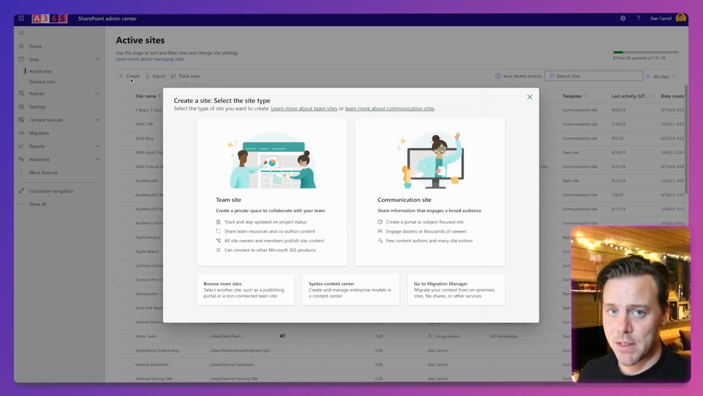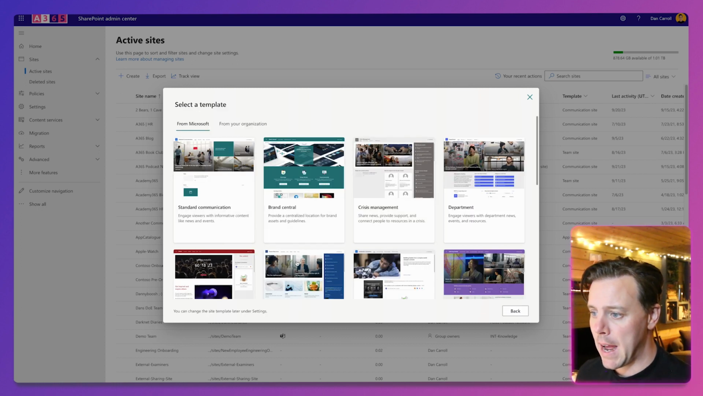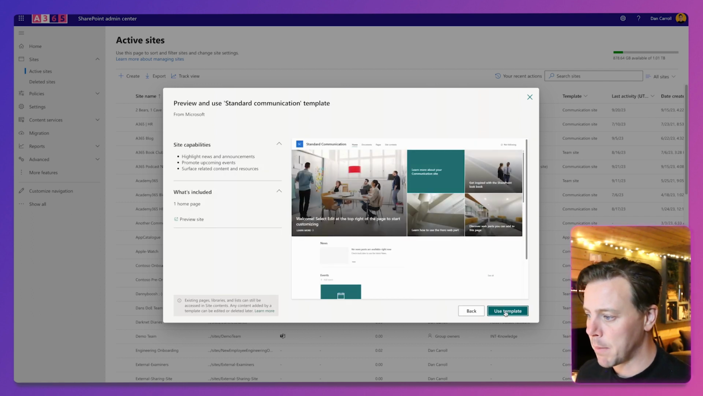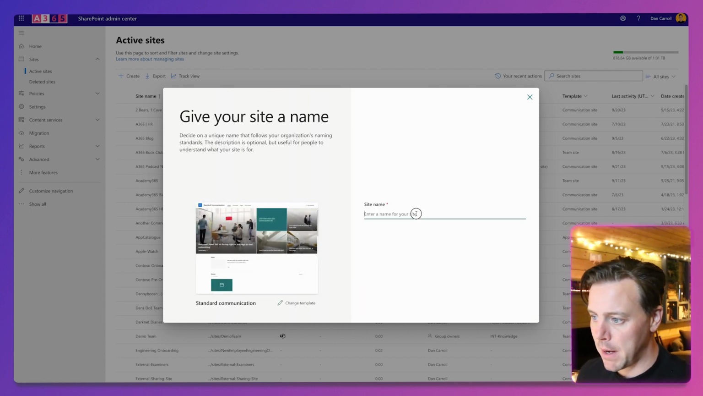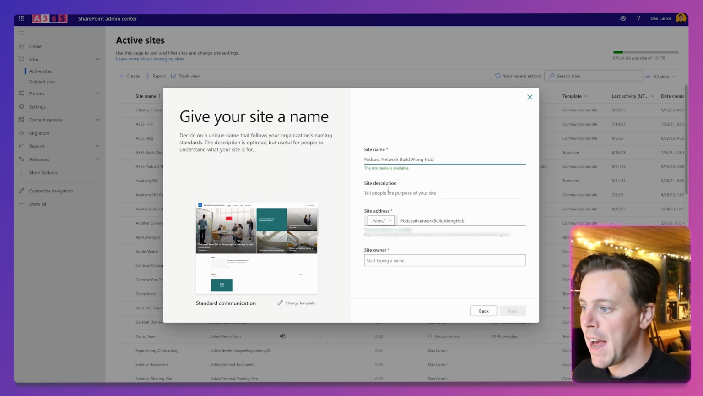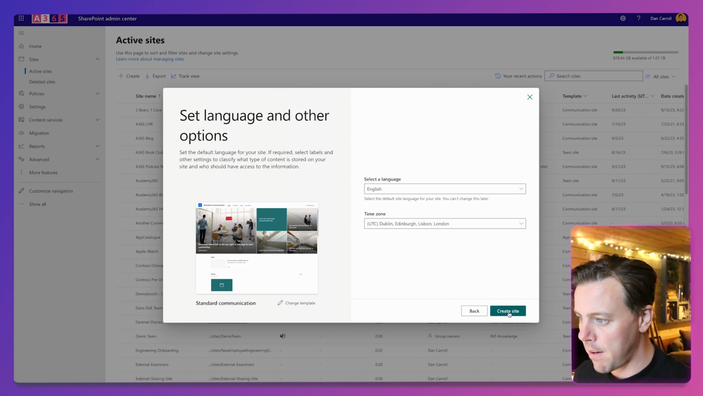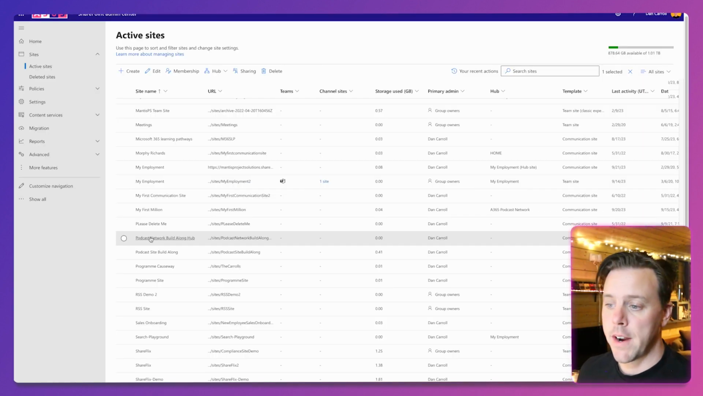This is just the same as if you were creating any other site, okay? I'm going to say communication site. It doesn't really matter what you pick in here, but let's just pick this template. Use template, give it a name, and we're going to call it our podcast network build along hub. Okay, crap name, but you'll get the picture. Just give yourself an owner, so I'll say myself, and say next. All this is fine. Create, and when your site's created, you're going to see it here.